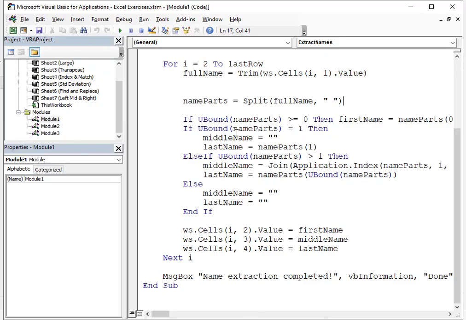If UBound(name parts) equals 1, then middle name is equal to blank, and last name is name parts(1). Else, middle name is Join of the name parts, and last name is name parts(UBound), else middle name and last name are NF.